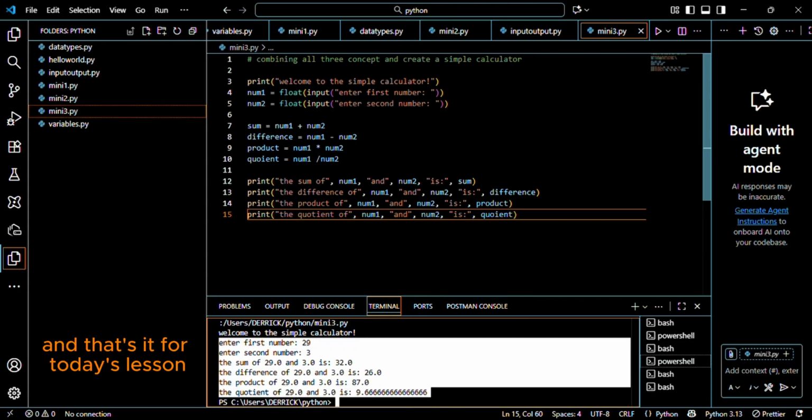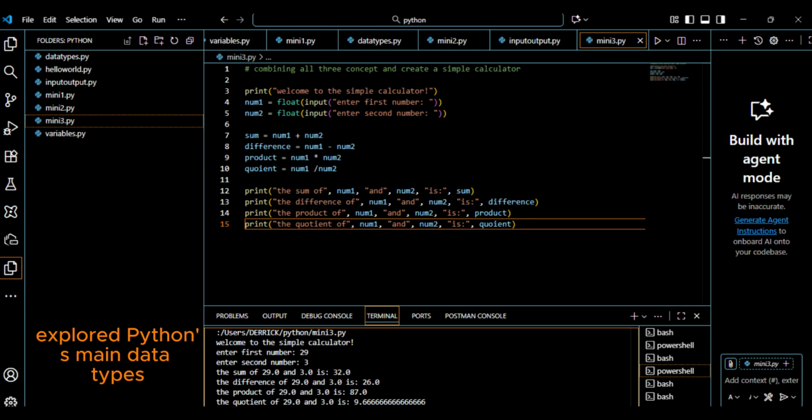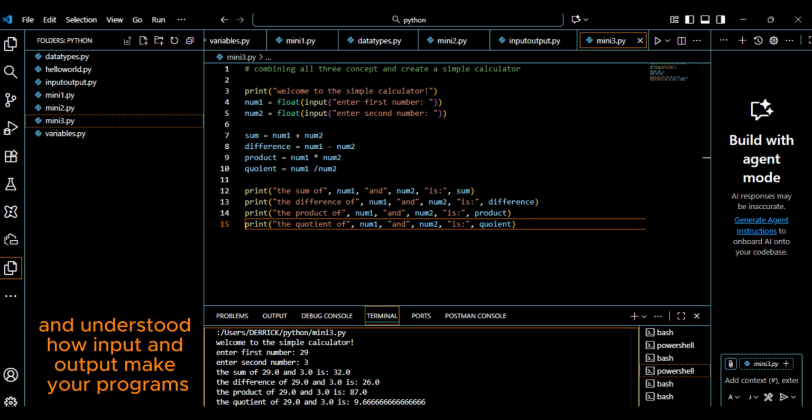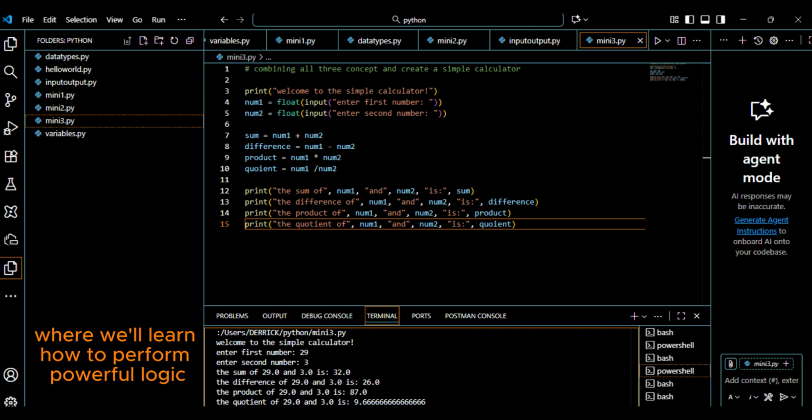And that's it for today's lesson. We've learned how to create and use variables, explored Python's main data types, and understood how input and output make your programs interactive. In the next video, we'll move into operators and expressions, where we'll learn how to perform powerful logic and calculations in Python.